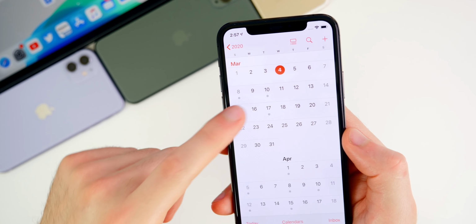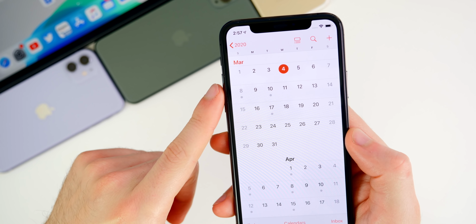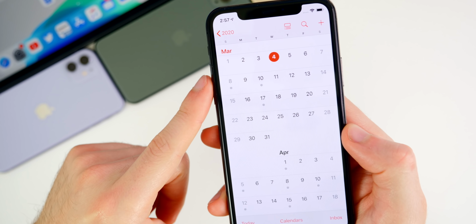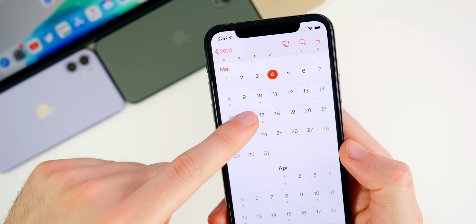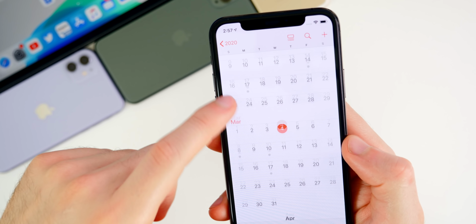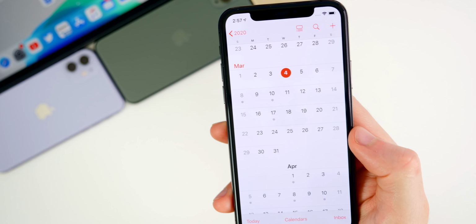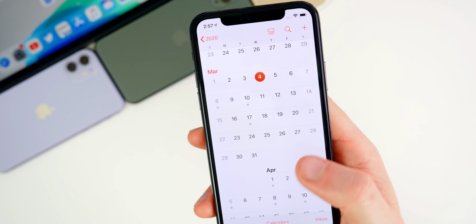So I say that we get another beta next week, maybe on March 10th or March 11th, we will see a beta 5. And then possibly the following week, we will see a beta 6 potentially. And then probably on the last week of March right here, we will see the release of 13.4.